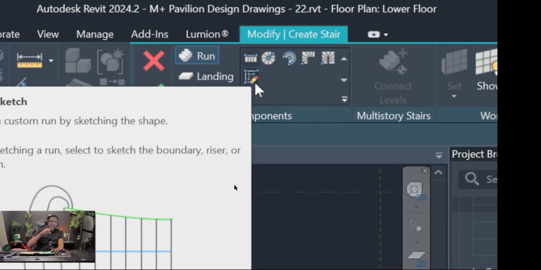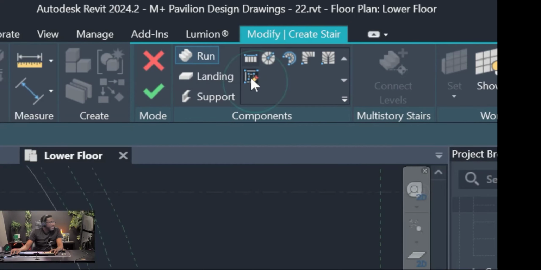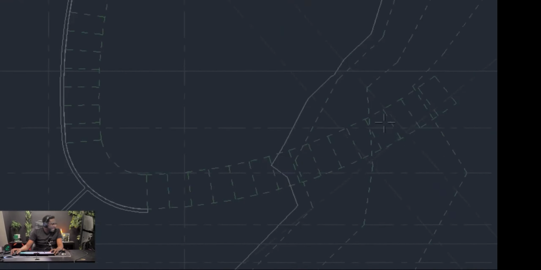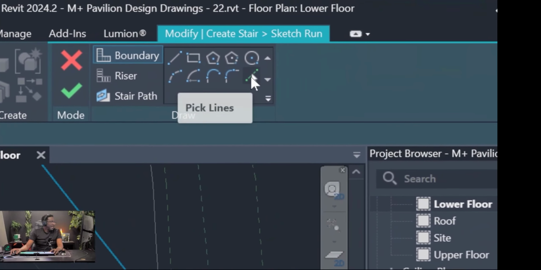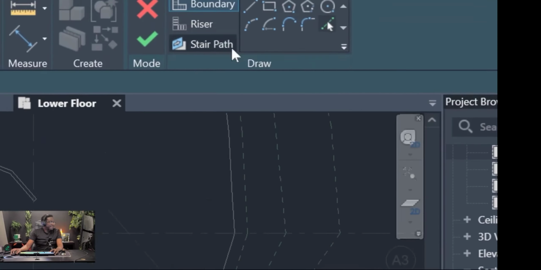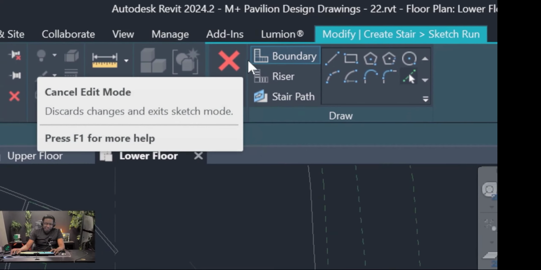Whereas before we were creating just a run and a landing, a straight stair, this stair sketch tool really allows us to go in and do custom work. So we're going to click that. And because we have already sketched our stairs, we just need to use the Pick Line feature. And before we start picking, we need to take a look at this.